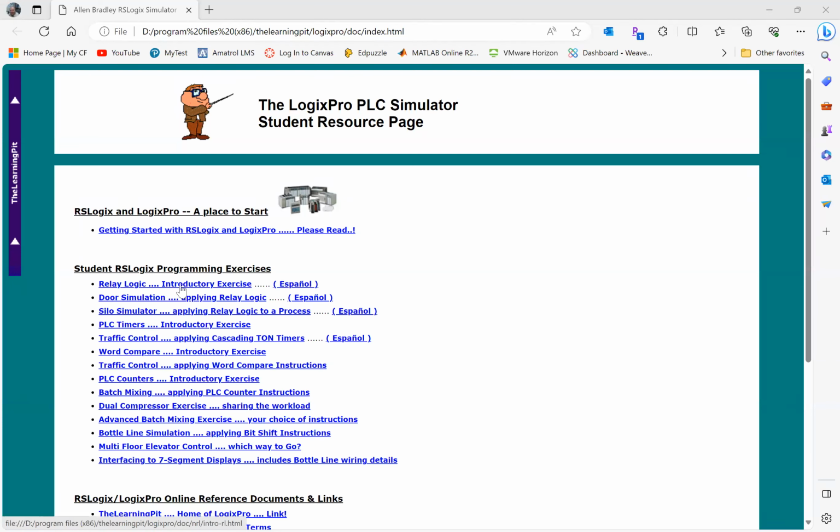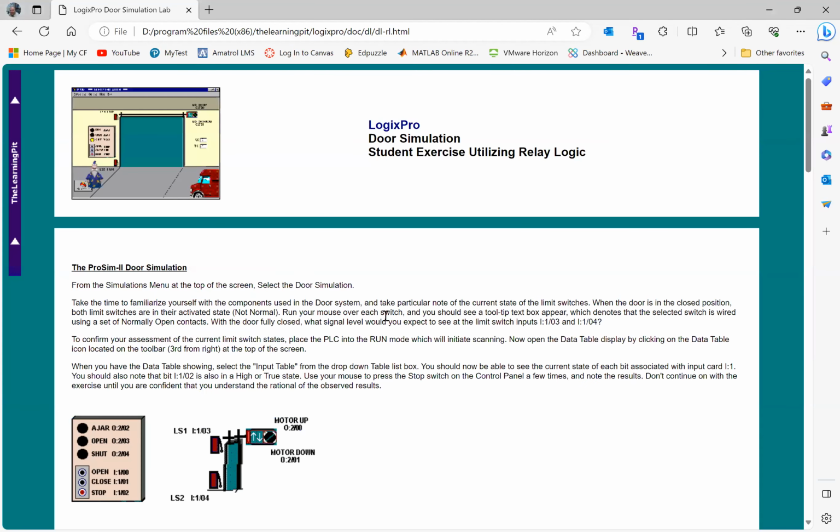I just want to go over it with you. Okay. Yeah, I've looked at all that, but that's cool. Yeah, please do. And we're in no hurry. And the introduction exercise is the first one, right? Yep. Door simulation. This is what we just did. And then here is the relay ladder logic or relay logic. So this is your door simulation.